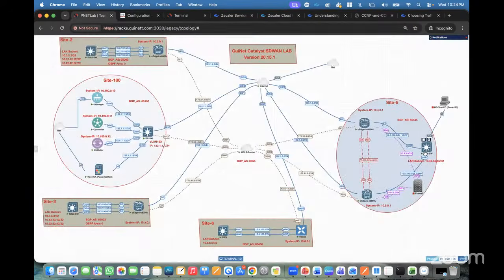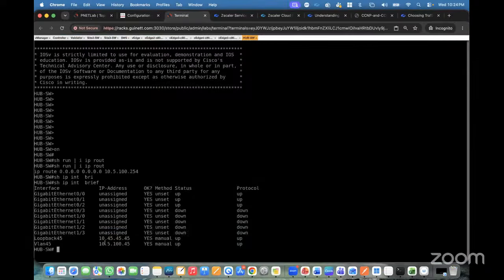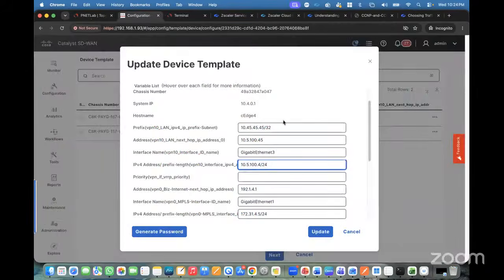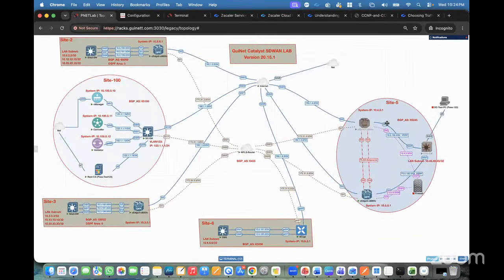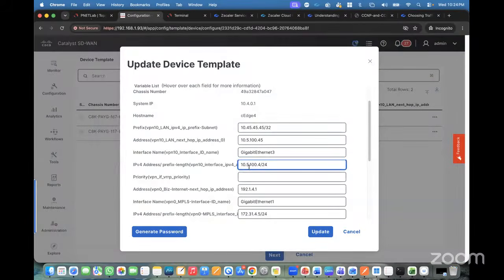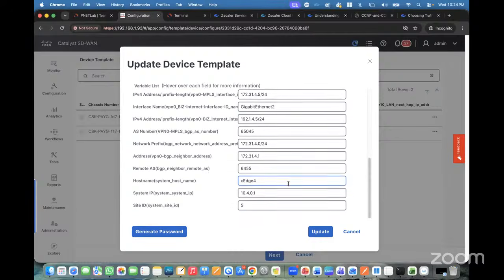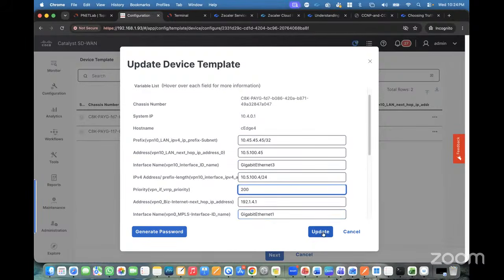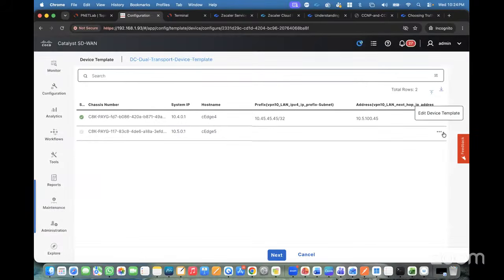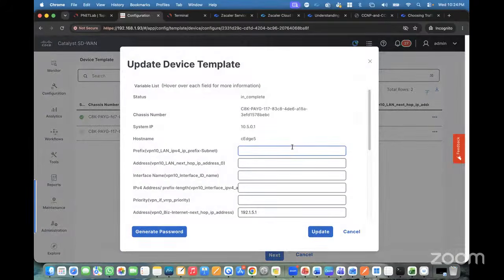See, this VLAN has 10.5.100.45. You can see this VLAN IP. So I will use for this interface 10.5.100.4, and the VRRP priority I'll make 200, higher priority, and the rest is going to be the same. I'm not going to make any changes. Click OK. For the second, again it's going to be 10.45.45.45/32.